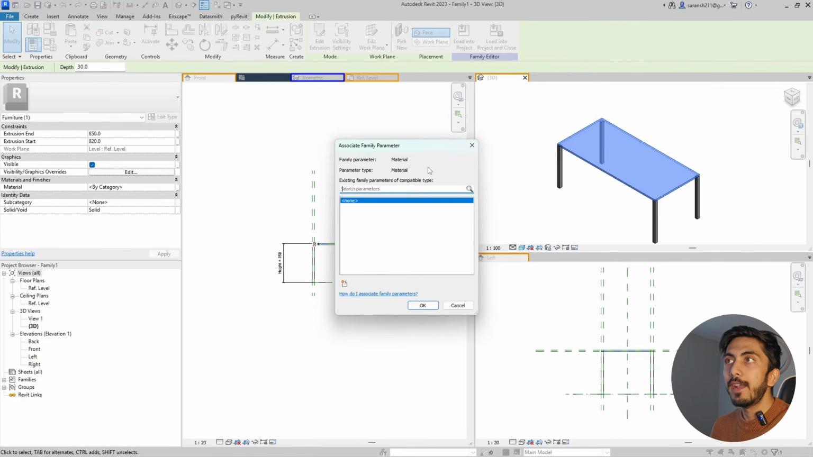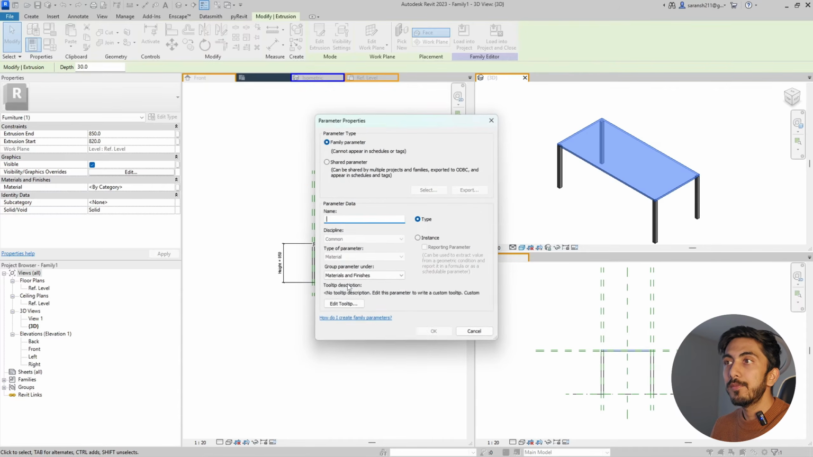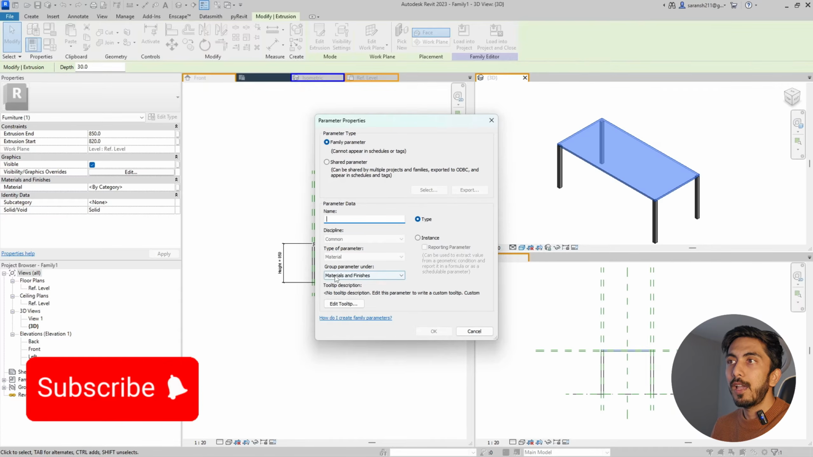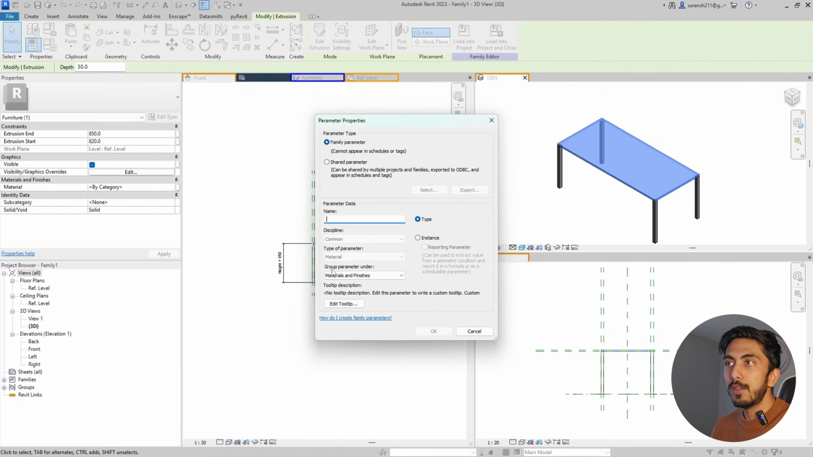And now you will see a new section in front of you. Here, of course, you can't see anything because we haven't created any materials yet. I will go on New. And now I have the parameter selected, that is family parameter, type. And if you go in the group, you can see the group parameter under Materials and Finishes, and the type of parameter is Material. So this is very important.